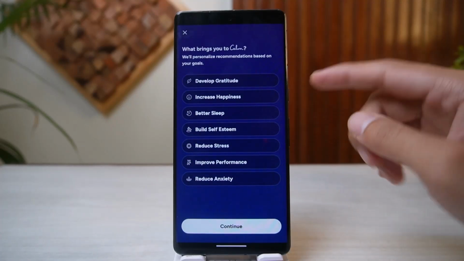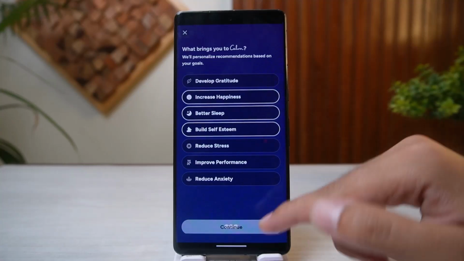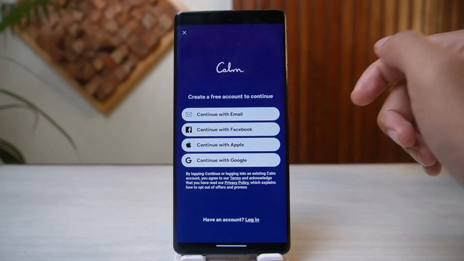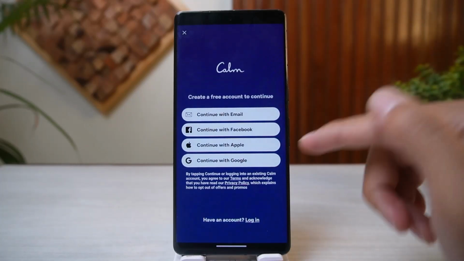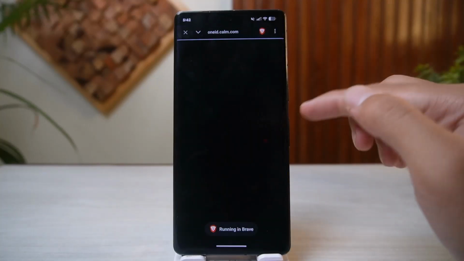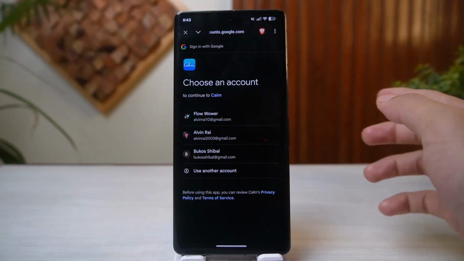Now, once you launch the application, all you have to do is select these options and tap continue. From here, you can choose to create a free account from the login page. You can use email, or you can also use a Google or Apple account, or even Facebook. I'll be using Google because it is much easier to connect my account to the application itself.